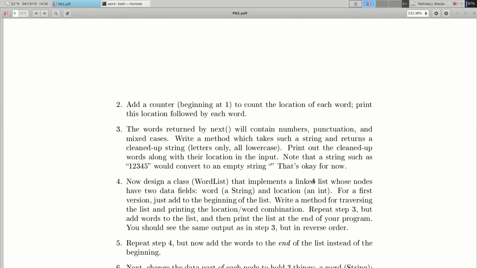And for starters, just add to the beginning of the list, because that's the easiest thing to do. You know where the first node is, just create a new node, point to the old first node. Remember that as your new first node. So for a first version, add to the beginning of the list, and then write a method for traversing and printing out the location and word. So go through each node, print out the word, print out the location. And what you should get from here is the exact same thing you got from 3, but it'll be in reverse order, because you're inserting at the beginning of the list, so you're going to traverse in the opposite order.